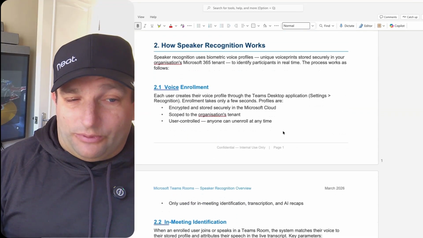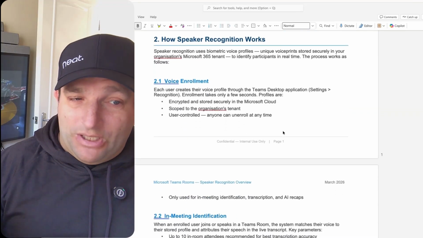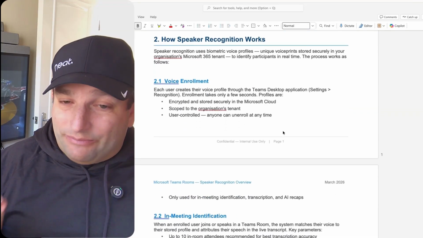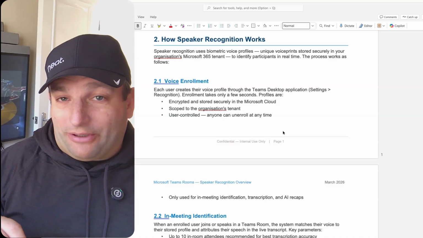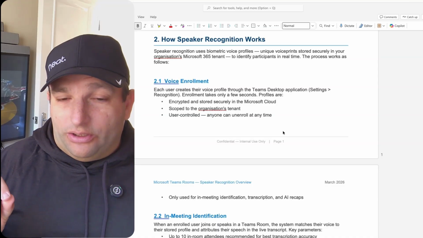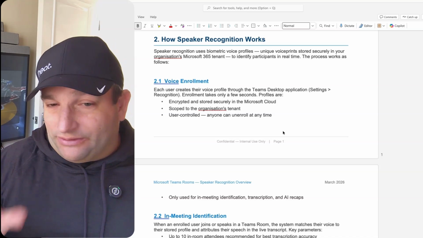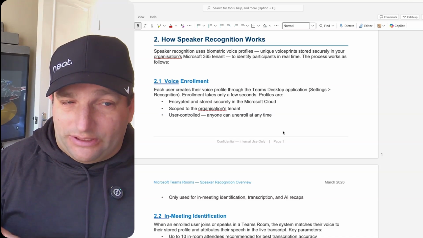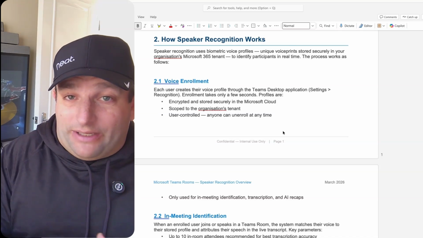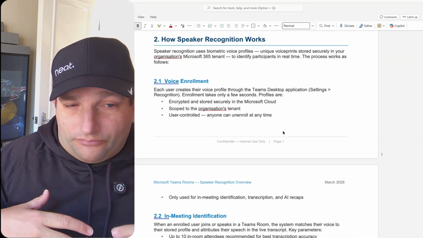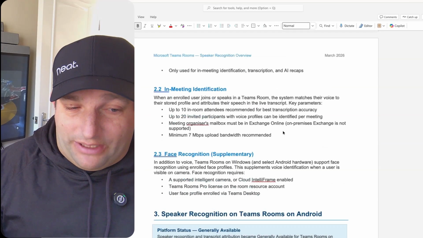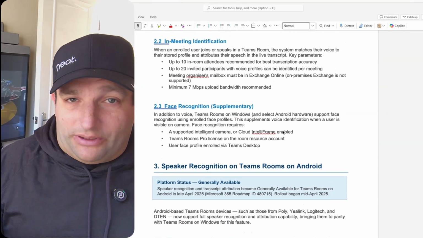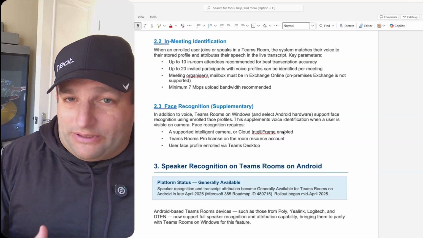So how does it work? You have to enroll your voice. Now, this is done through your desktop Teams client. It can't be done on your mobile client, or it cannot be done on the web client. It has to be done on the desktop client. It's securely stored within your Teams tenant, wherever that location might be. And you can delete it at any time as well. But that's changing with Express Enrolment. We'll cover that shortly.